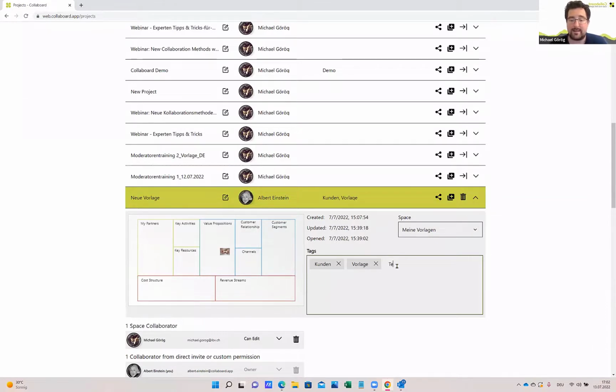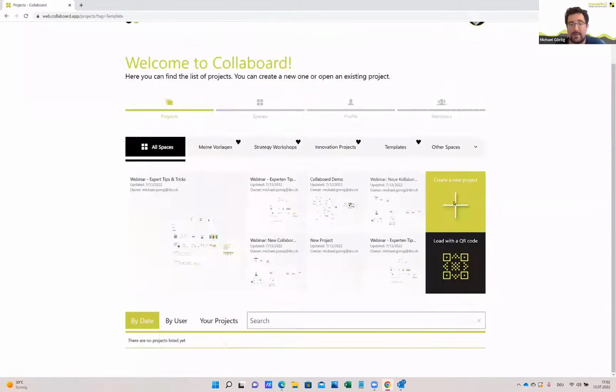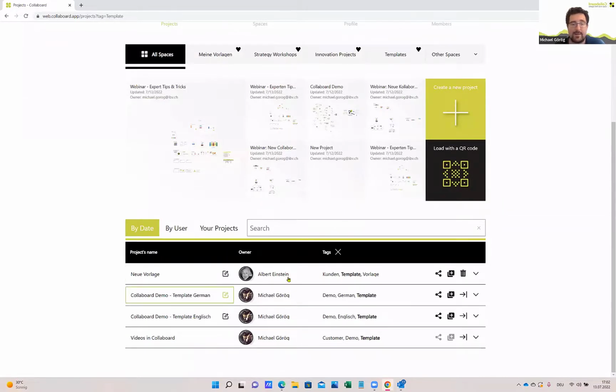So let's say this is a template, like a template for a business model canvas. So I can also start tagging the boards. And then if I click on these tags, I see, okay, these are now all my template boards. I can use the tags here, but I can also use the tags inside spaces. And this is just another level that helps me organize and find the boards I am using a lot.